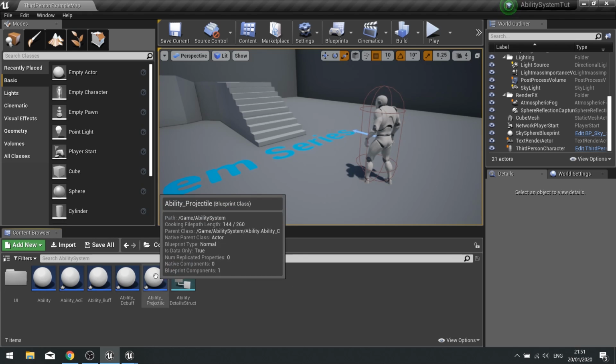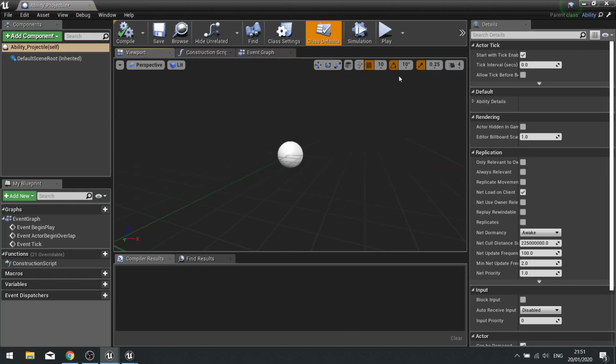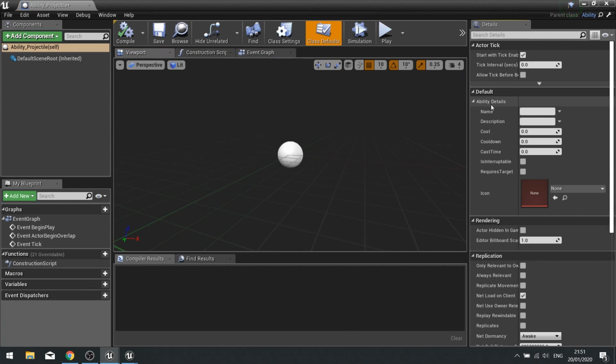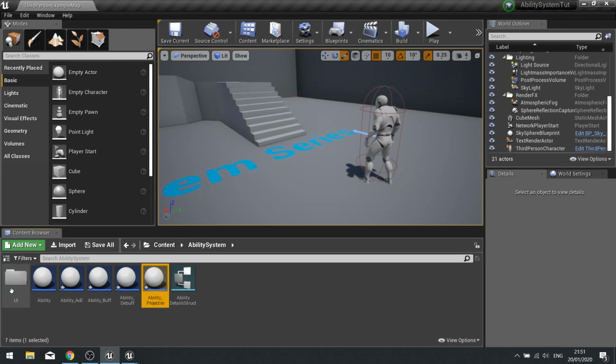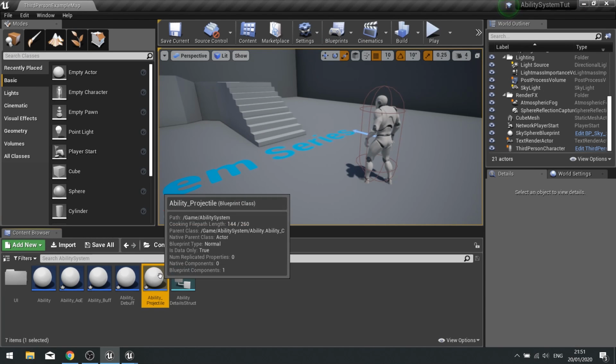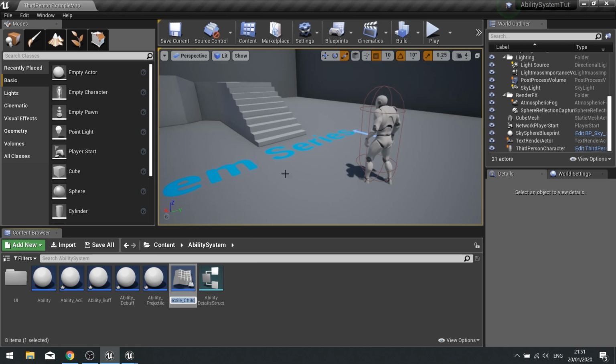Now, because these are children, they also have access to that ability details. For example, if we're going to projectile, you can find in the right hand side default settings the details we can type in there. But we aren't done yet. What I want to do is make a test ability that I can insert into my action slots. So I'm going to right click on the ability projectile and create a child blueprint of that.